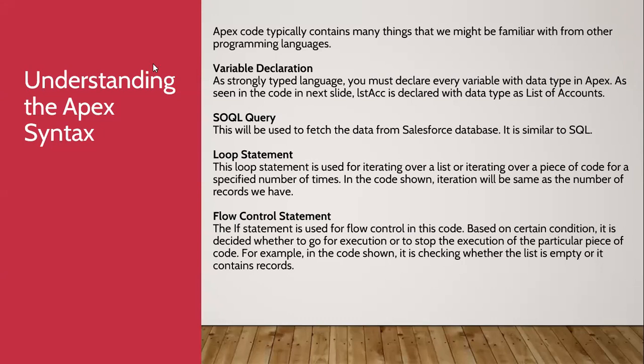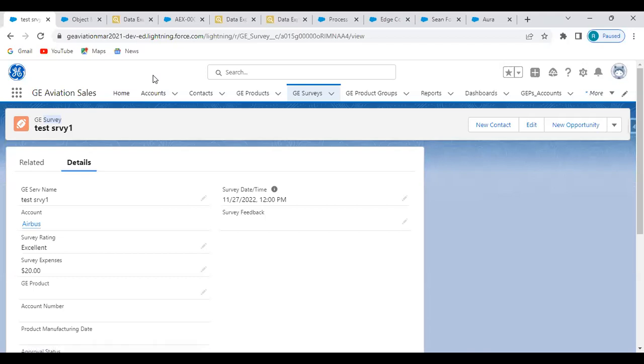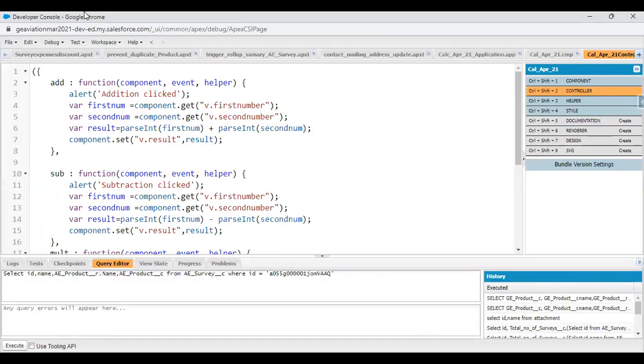Let's see it with an example here. Is my developer console visible? Anyone can just answer. Yes, sir, it's visible. Okay.